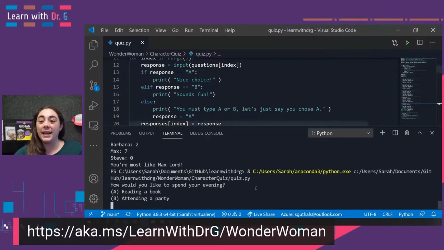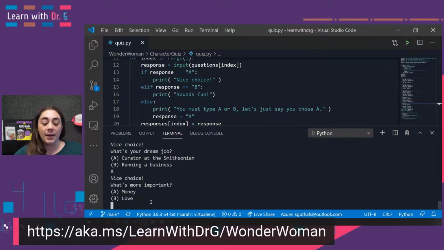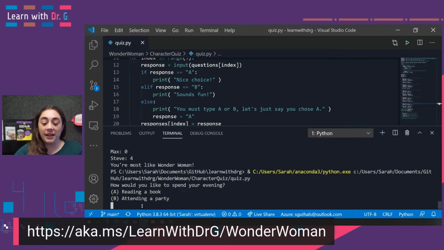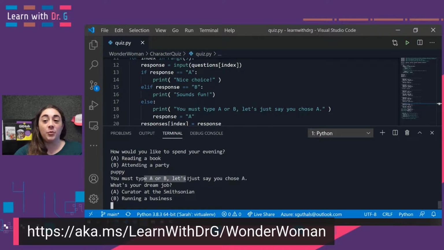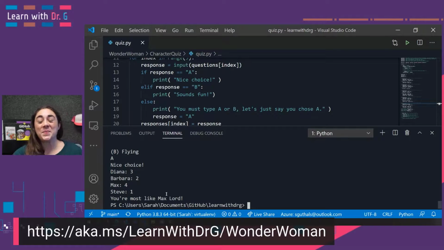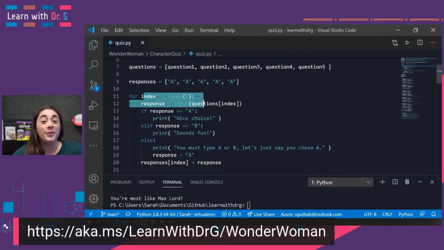If we were to run it again and make sure that we chose the ones for Diana, A, B, A, B, we're most like Wonder Woman. So it still works. And again, if we were to choose something like puppy, we'll get, you must type A or B. Let's just say you chose A. Just like Max Lord.